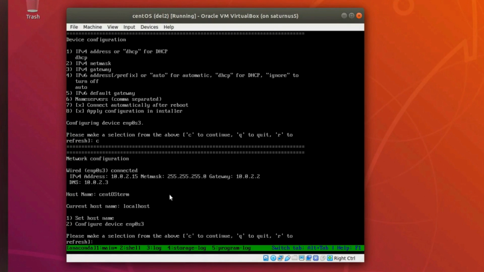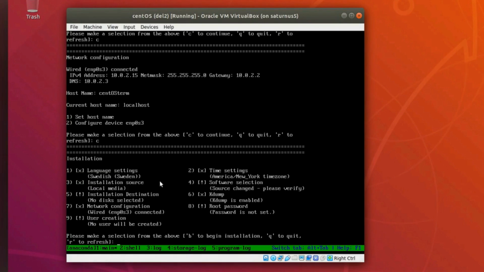And now we see that this system has gained access to the network and has an IP address. So continue again. That finishes off the network settings. Next good place is time settings. The time zone is completely wrong for me.